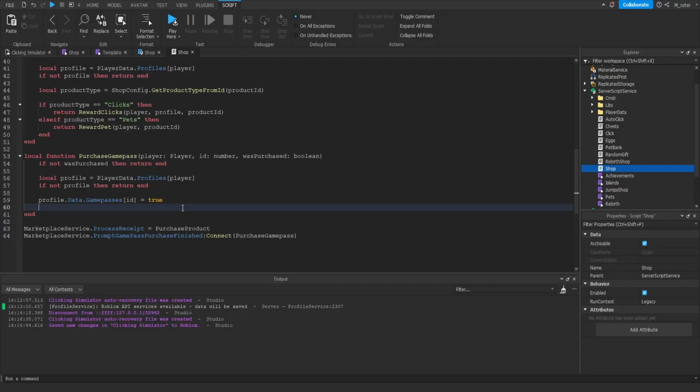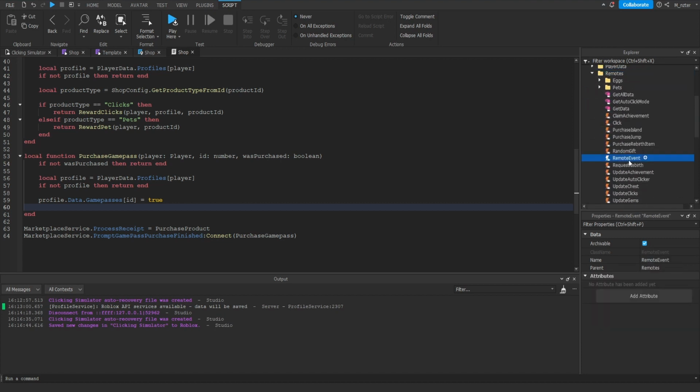We also need to make sure that we replicate this to the player on the client side. So let's go ahead and add a brand new remote event for this. We're going to go inside of the ReplicatedStorage, inside the remotes folder, and we're going to add a brand new remote event to this. And we're going to rename that remote event to be called UpdateGamePass.